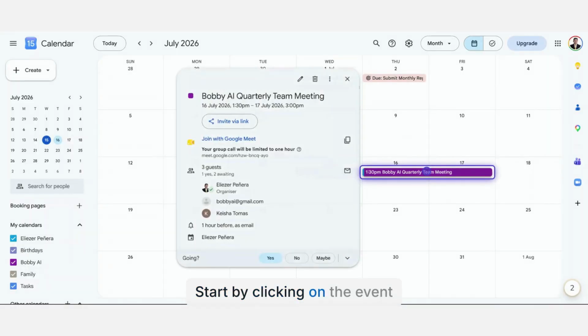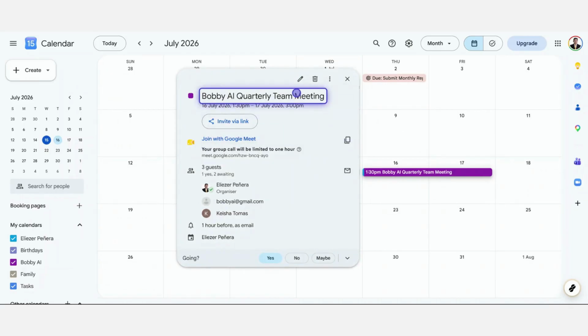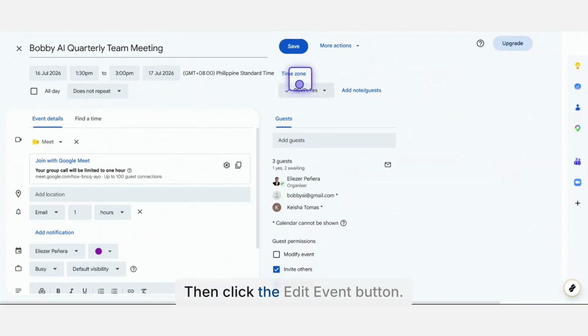Start by clicking on the event you want to add an attachment to. Then click the Edit Event button. It's the pencil icon.